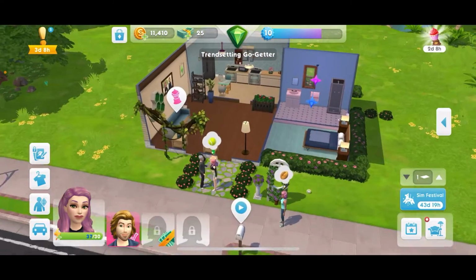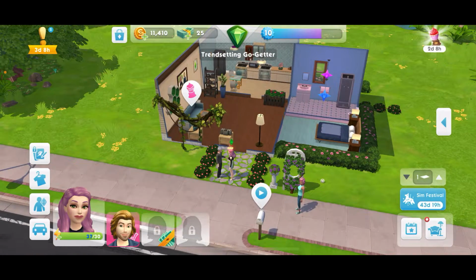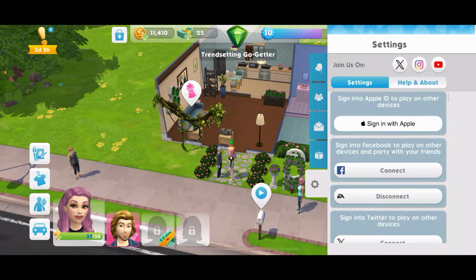First of all, open your Sims mobile application on your mobile device. Once you're in this main home page, tap on the arrow at the right hand corner in white and make sure that you're inside the gear button.